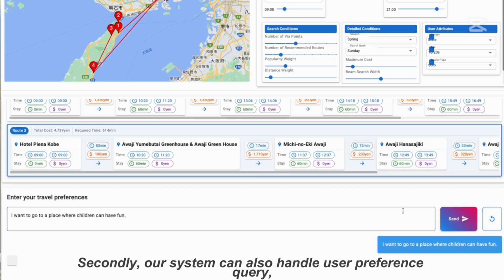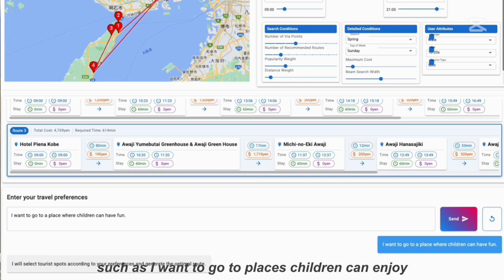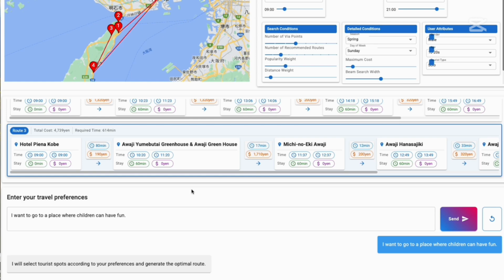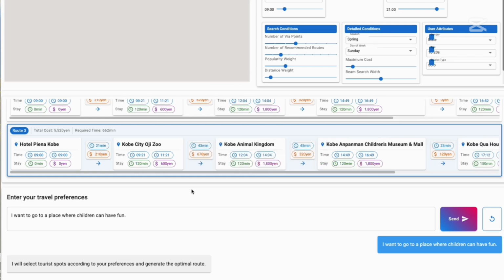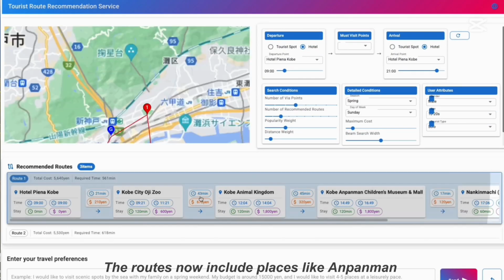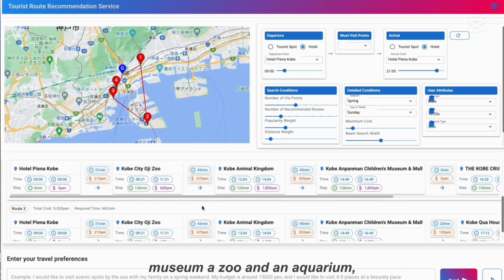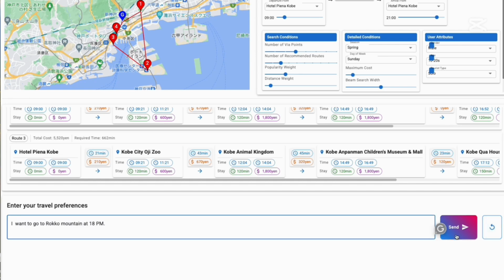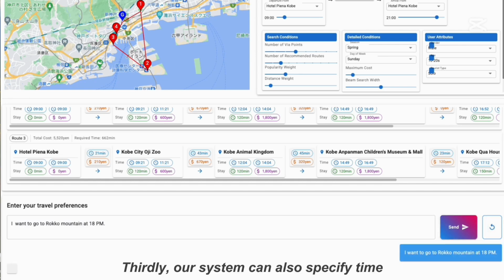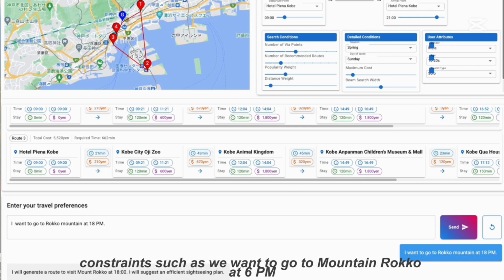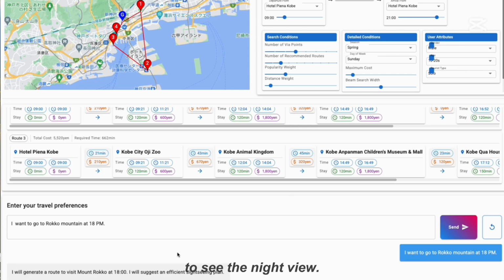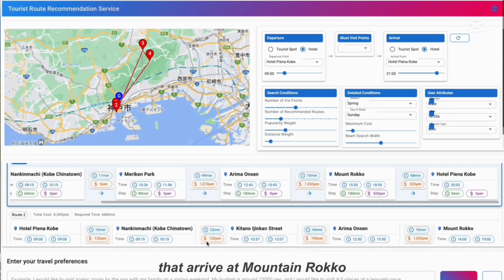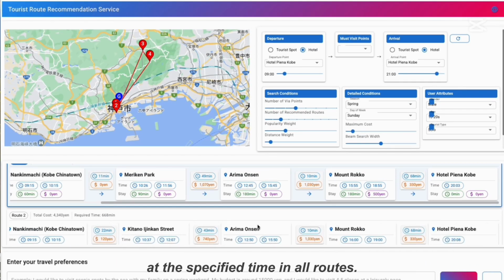Secondly, our system can also handle user preference queries such as "I want to go to places children can enjoy." The routes now include places like Ampanman Museum, a zoo, and an aquarium, which are popular among children. Thirdly, our system can also specify time constraints such as "we want to go to Mount Rokko at 6 p.m. to see the night view." The system generates routes that arrive at Mount Rokko at the specified time in all routes.